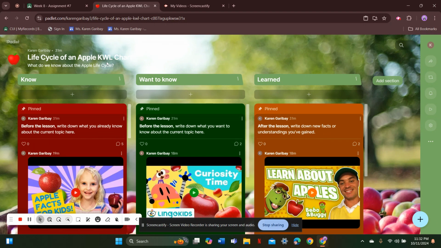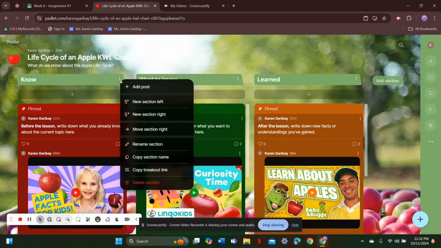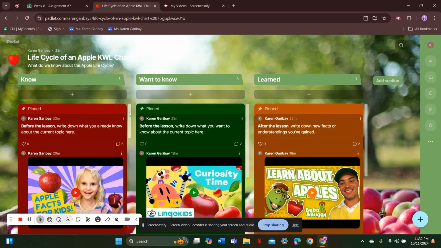Just sign in with your Google account, and you can choose from a majority of templates that they have provided. You can change the color scheme, the font, titles, everything. So basically, you can customize Padlet. That's what I really love and enjoy.